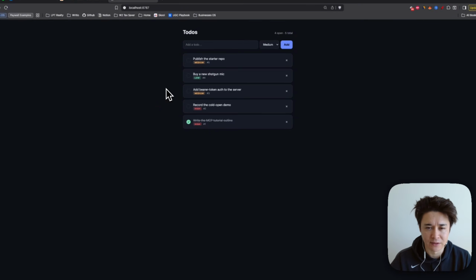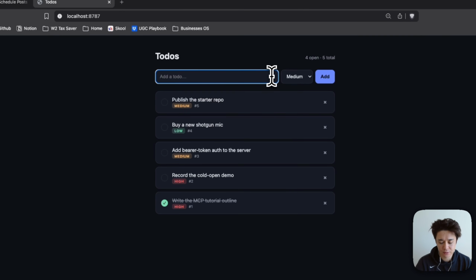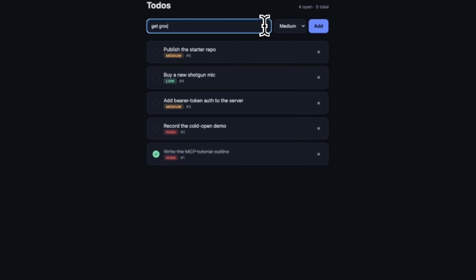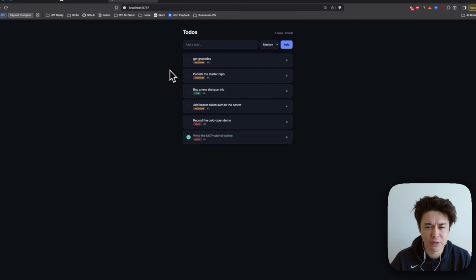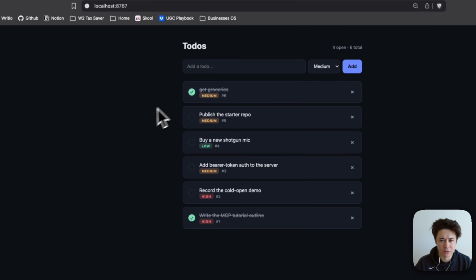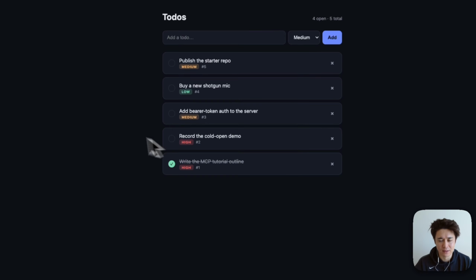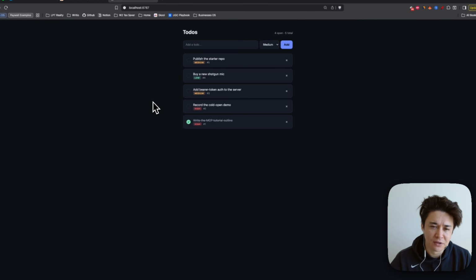So this is our sample server running right now locally, and all it is is a to-do list. You can obviously add to-dos. So let me add get groceries. It will default to medium. We can also check off the in-progress to-dos to be marked as completed. So if I just finished get groceries, I can mark it as complete. Obviously this toggles. I can also delete to-dos. So once I finish my actual groceries, I can remove it from the list entirely. And so this is our simple to-do app.